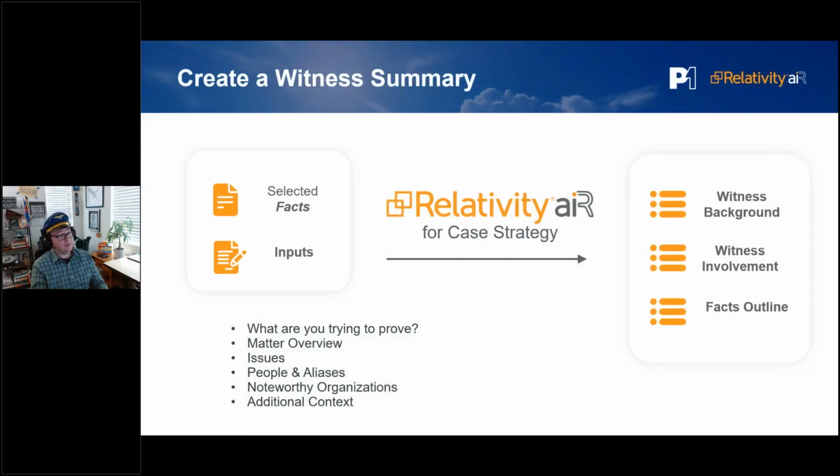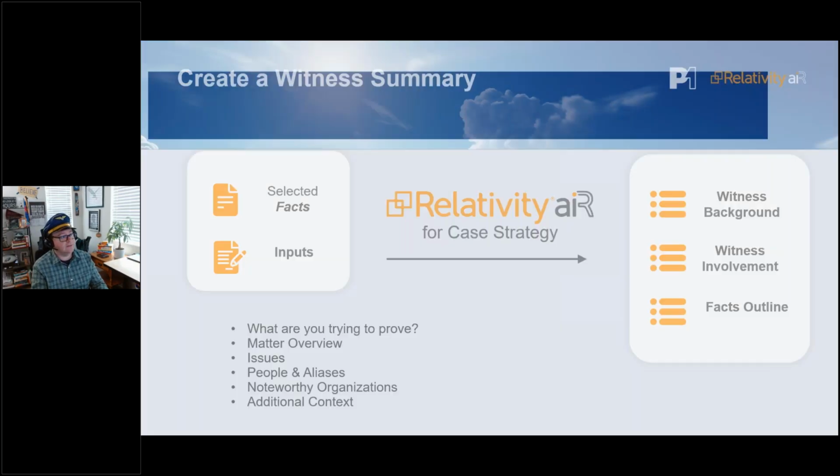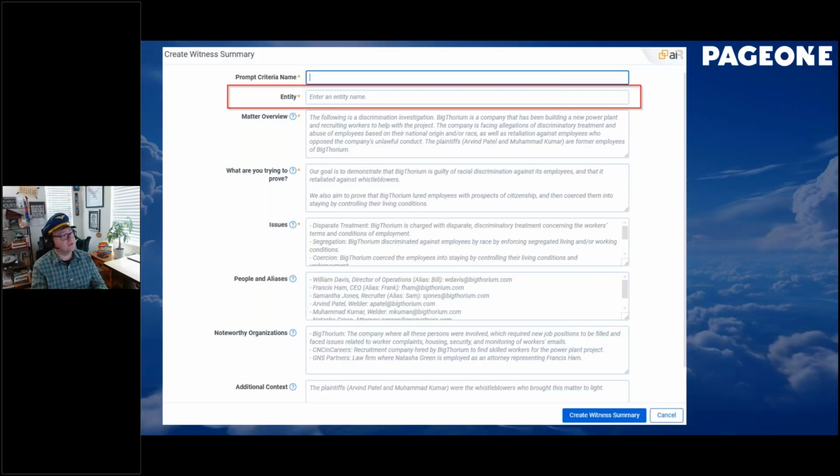And so to create a witness summary, some of the same information that you would need, essentially what you're going to do is you're going to have the facts that you've selected, you're going to have your inputs with the questions down in the bottom left, and then you're going to essentially get a little bit of information back about the witness background, involvement, and the facts outline. And we'll touch on that a little bit more in just a little bit.